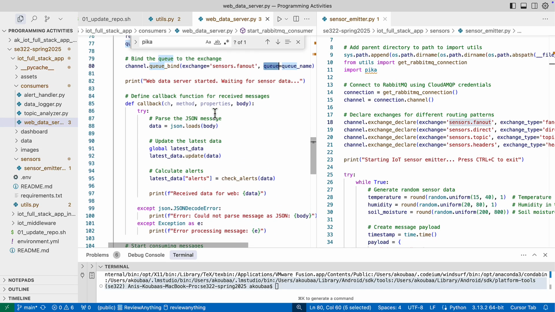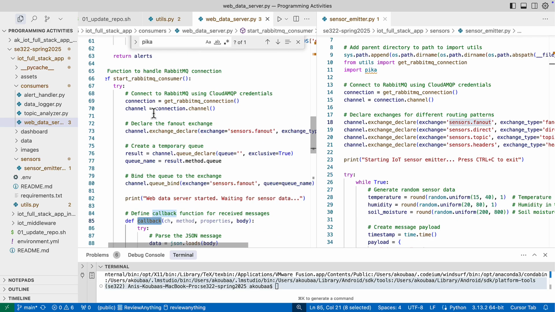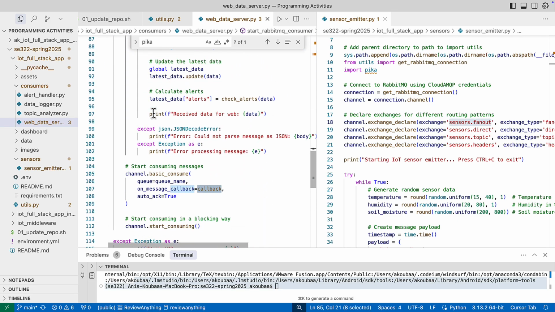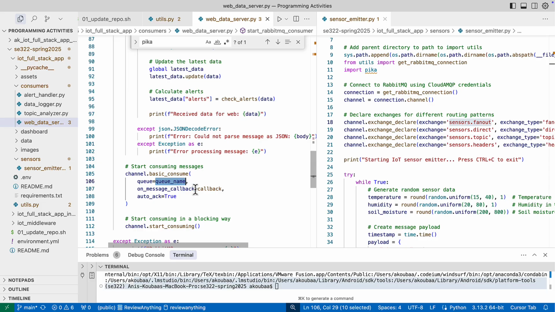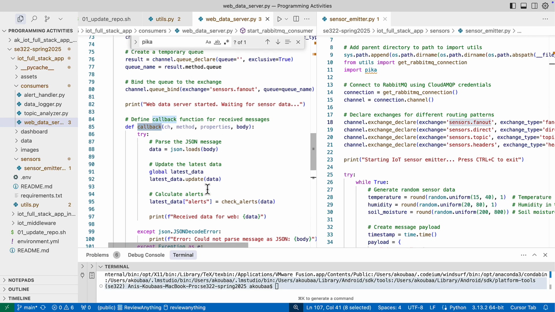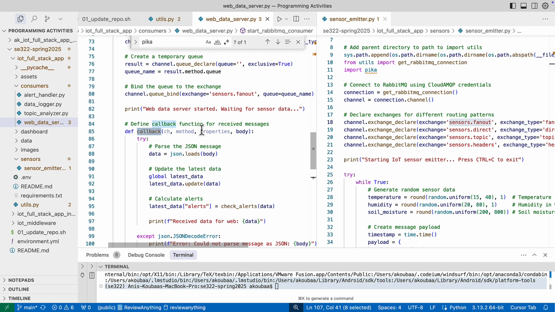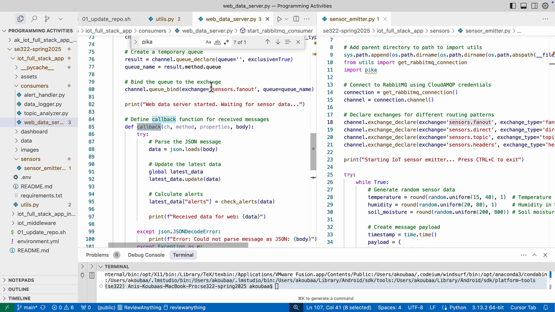Now, when a message has arrived, look at the callback here. This callback function we're going to declare is the basic consume, just like we have basic publish and basic consume. It takes a queue, it takes a callback, and that's pretty much it. Because we have bound the queue to the exchange.